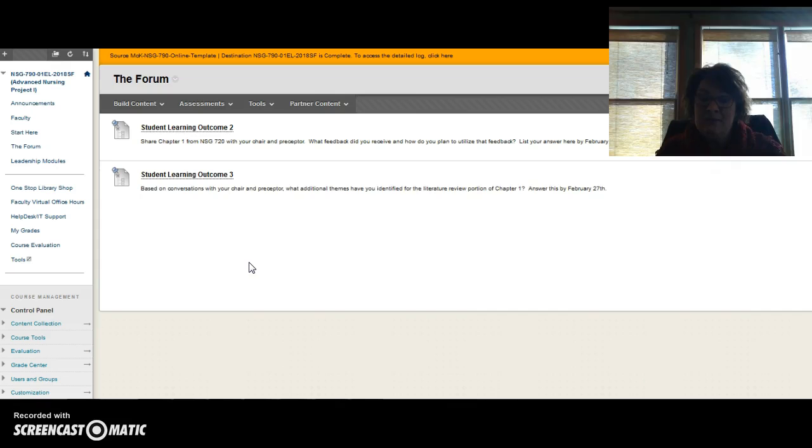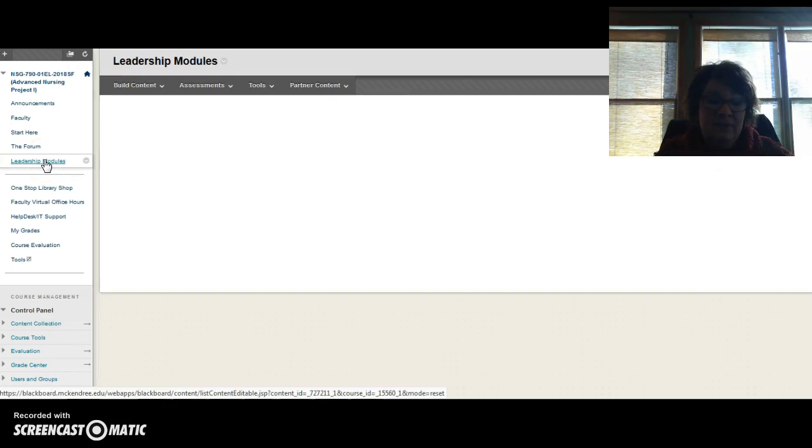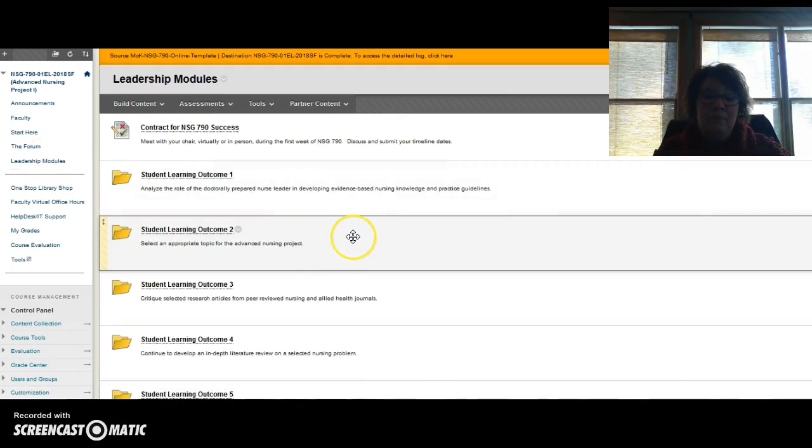So keep those dates in mind, and just know, again, the forums are not weekly or bi-weekly as what we've done in the past. These are very specific to your project. And then the modules are set up a little differently too. They're based on the student learning outcomes, so everything connects for you.